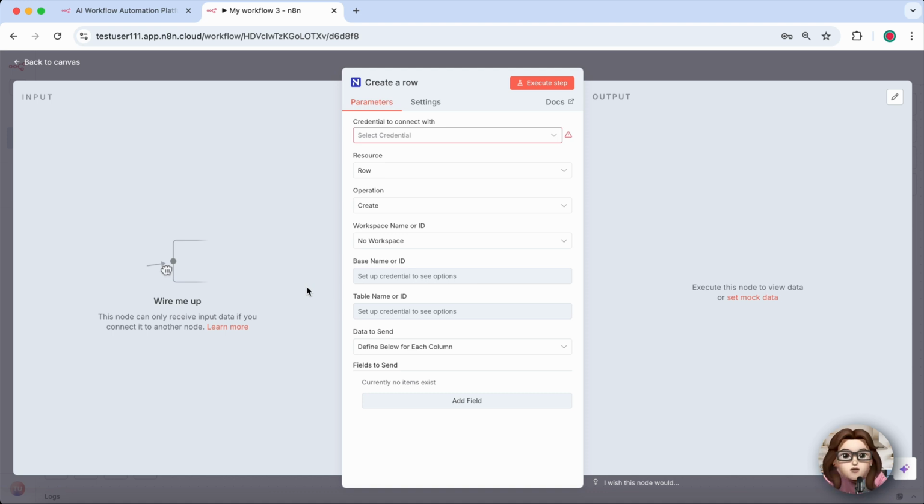Finally, test your workflow to ensure data flows correctly between N8N and NocoDB. Watch for any issues and troubleshoot as needed. And that's it. NocoDB is now connected to N8N, giving you a powerful setup to automate and manage your data efficiently.